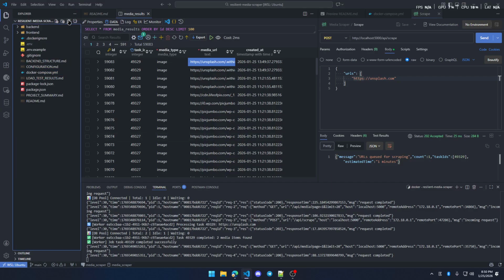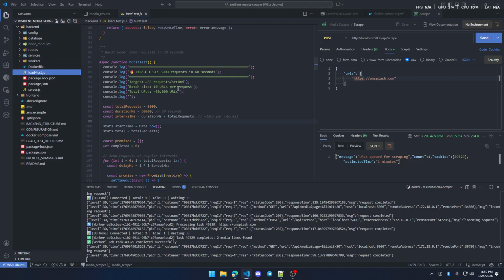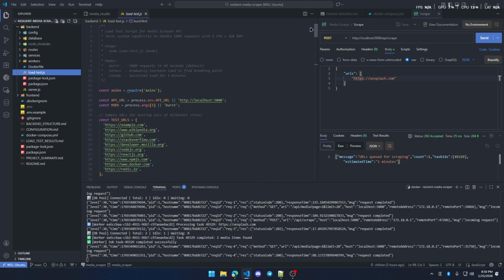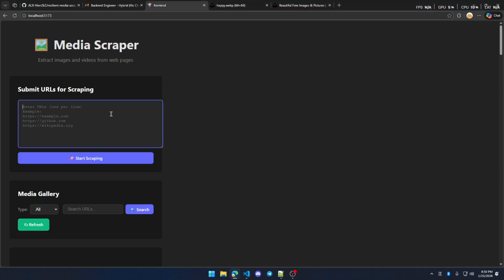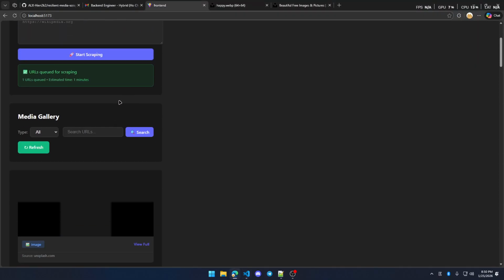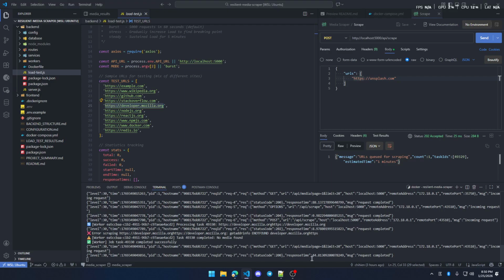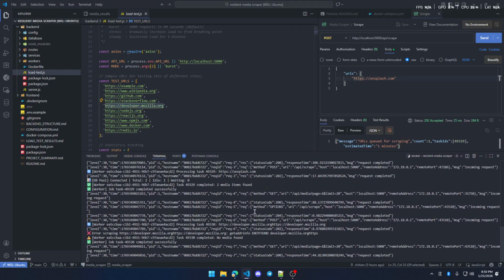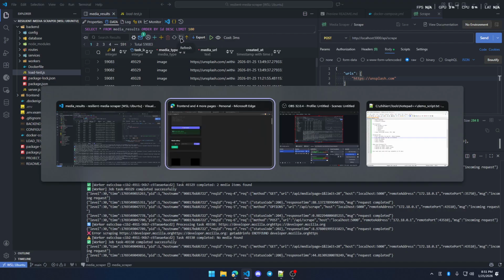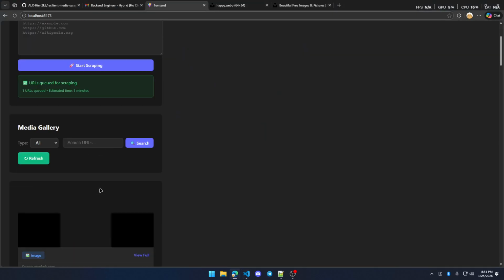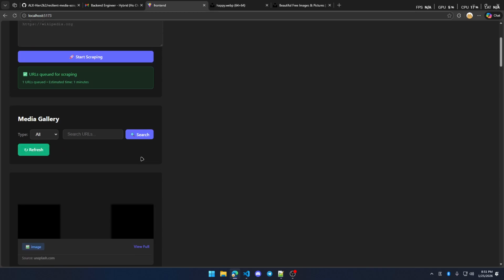Or we can use this too. I have some test UI for this, like Stack Overflow. Okay, here for scraping, and here a lot for this. Request complete. And check the media. Estimate refresh. Taking a little time.